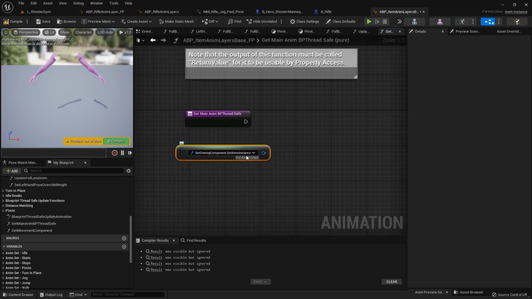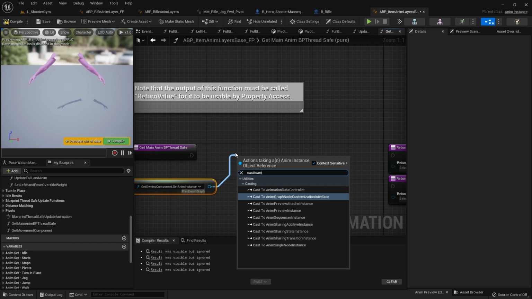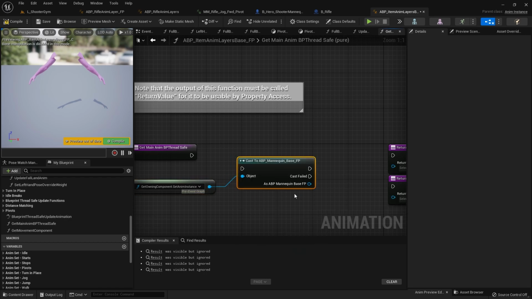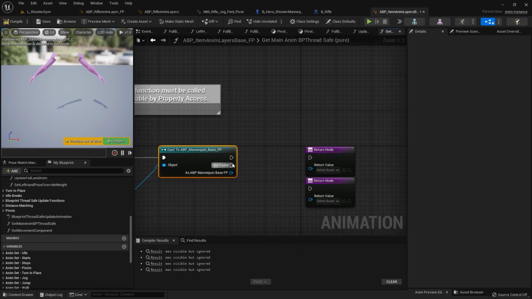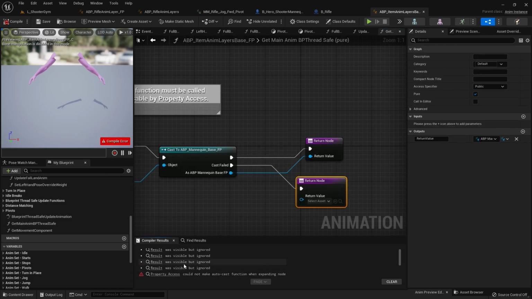And what we want to do is get anim instance and cast this to our ABP mannequin base FP. So take that, and on cast success and cast fail, we want to pass this in and return a null pointer if it fails. So now we're going to get a bunch of errors with our property access here.